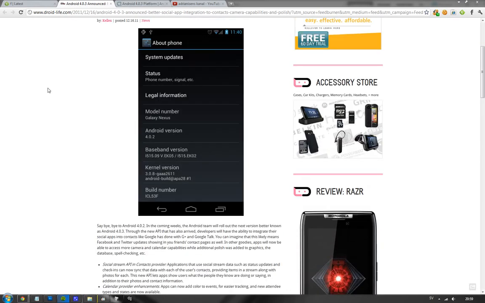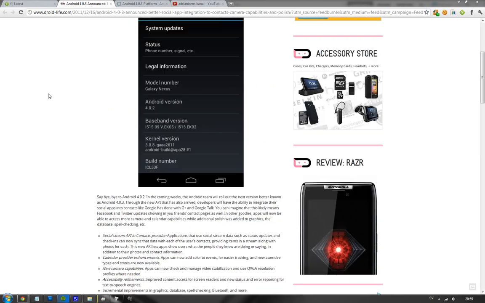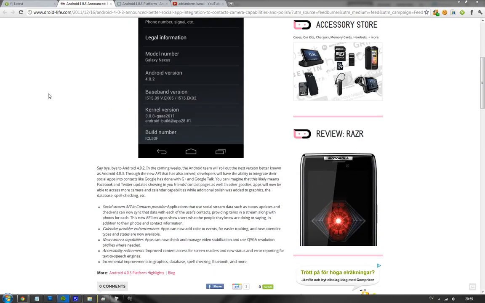Now, the most interesting thing about this update seems to be what's being called the Social Stream API in Contacts Provider. So I'm just gonna read this little part here for you. Applications that use social stream data such as status updates and check-ins, like Twitter and Facebook, can now sync the data with each of the user's contacts, providing items in a stream along with photos for each. This new API lets apps show users what the people they know are doing or saying, in addition to their photos and contact information.